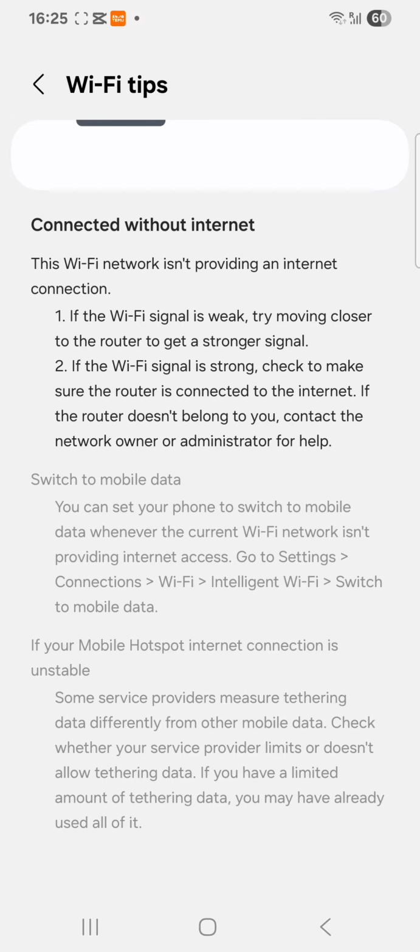Switch to mobile data. If your mobile hotspot internet connection is unstable, some service providers measure tethering data differently from other mobile data. Check whether your service provider limits or doesn't allow tethering data. If you have a limited amount of tethering data, you may have already used all of it.